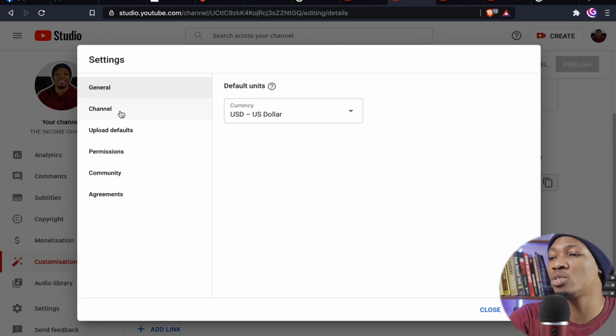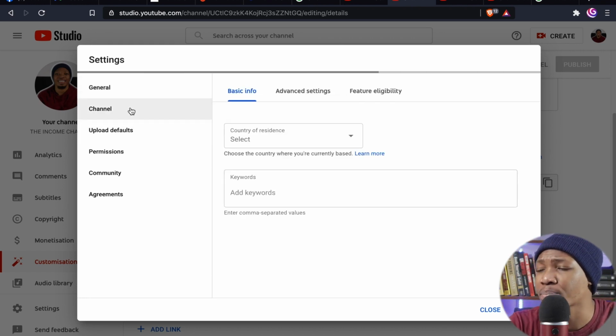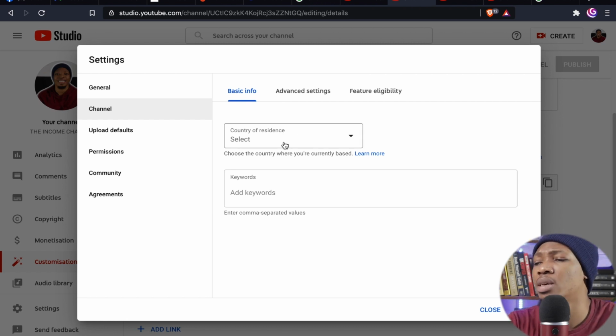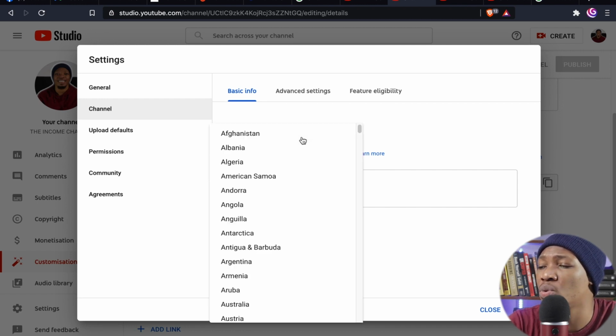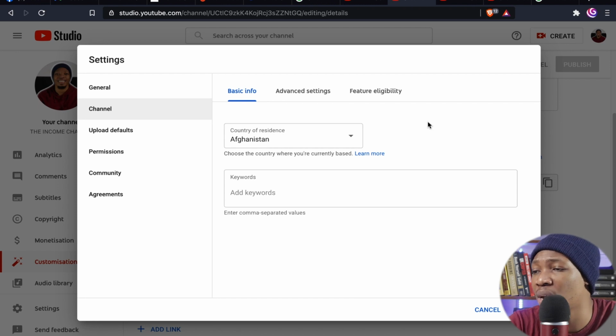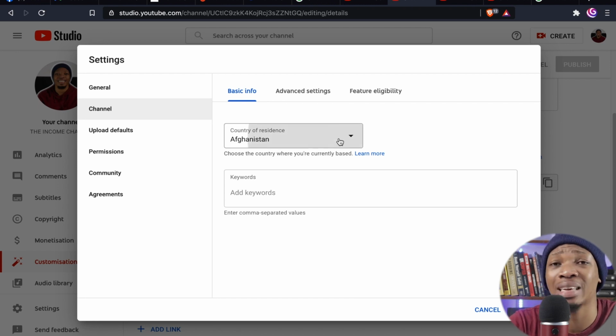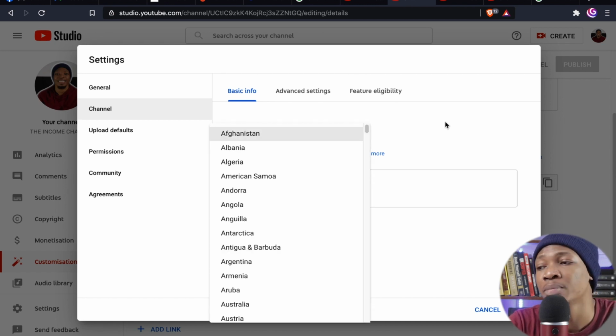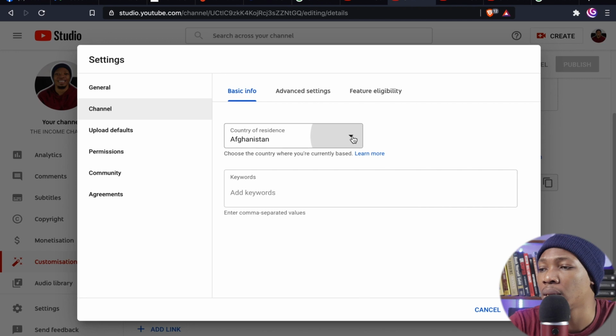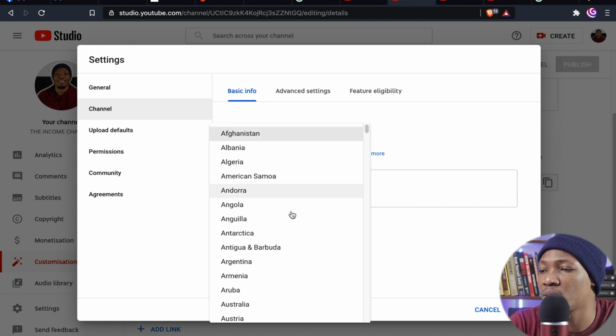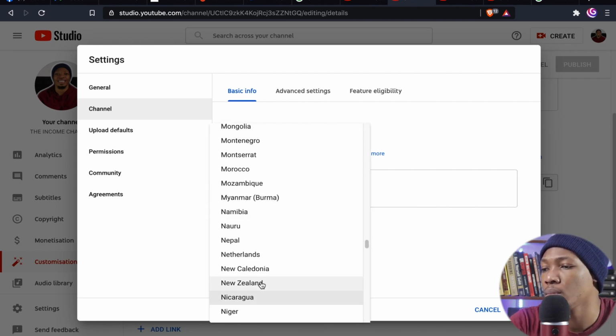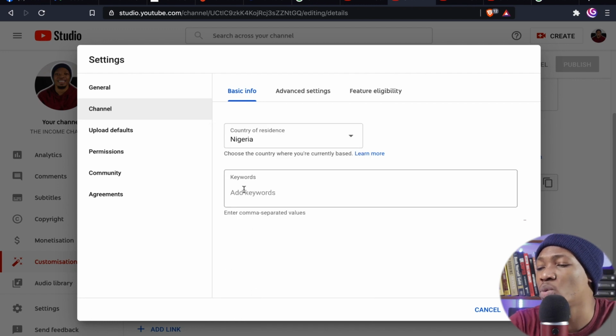Right, so once you have done that, you're coming over to channel, and here you can select your country of residence, right? So this is where you get to select your country of residence. If you are in Nigeria or Brazil or Ghana or South Africa, you can just input your own country of residence. And once you have done that, let me just change it over to my country now. Nigeria. Yeah, so once you have done that, you're coming over to the keywords.